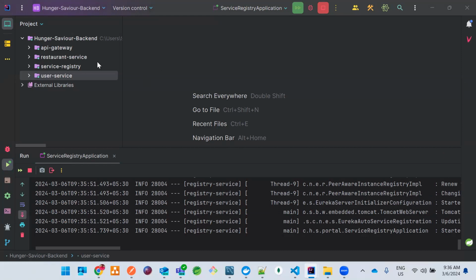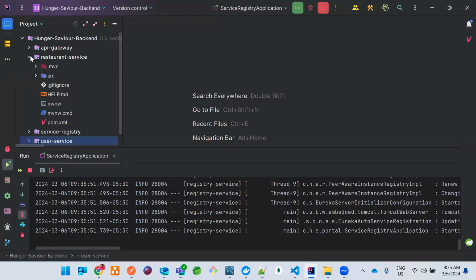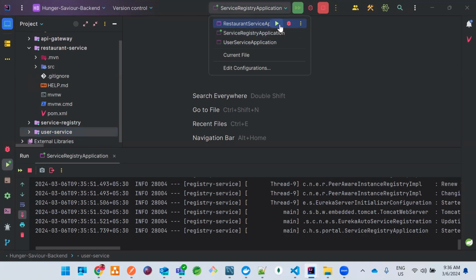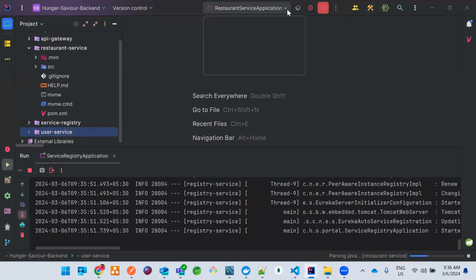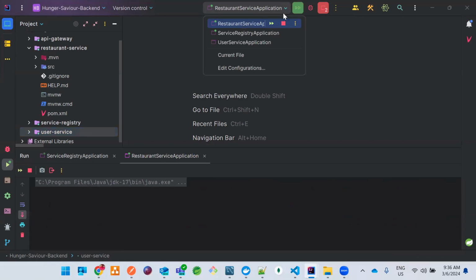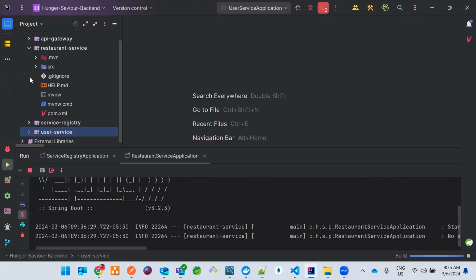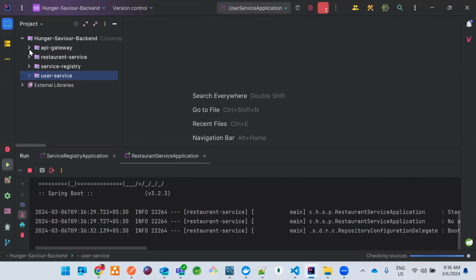Okay, so now we have something called the start a restaurant service or user service, whatever it is. So let me start the restaurant service. Let me start the user service also. And let me start the API gateway also.